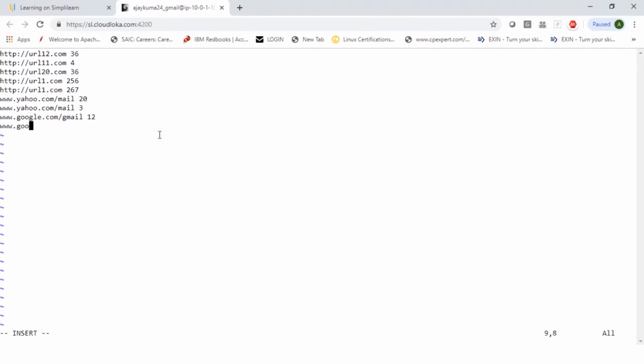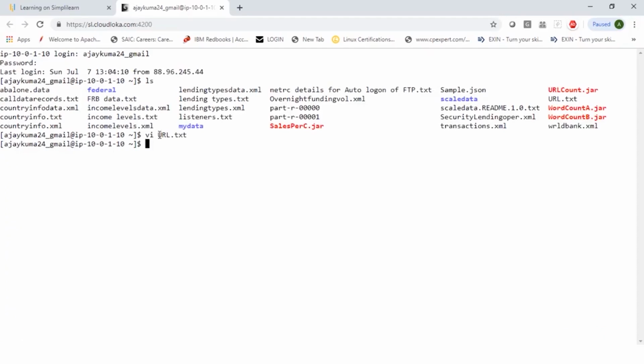Let's say again google.com/Gmail from a different location, and that was 4 times. Let's say http://url1.com, and that was visited again 8 times recently, and so on. So now this is my sample file, and what I would do is put it on HDFS in this particular location. I'm using a -f option because the file already exists and I'm just trying to put the updated one.